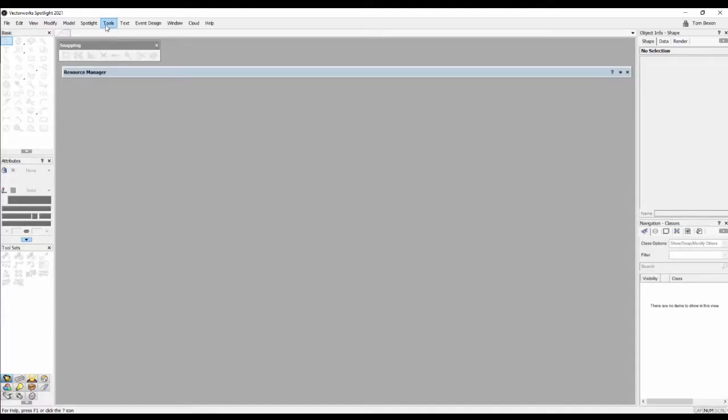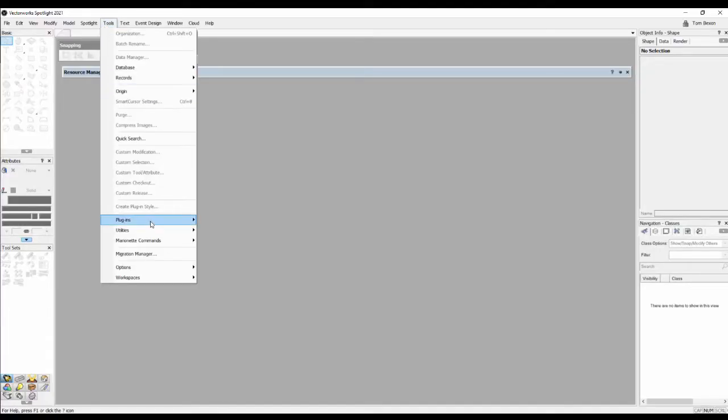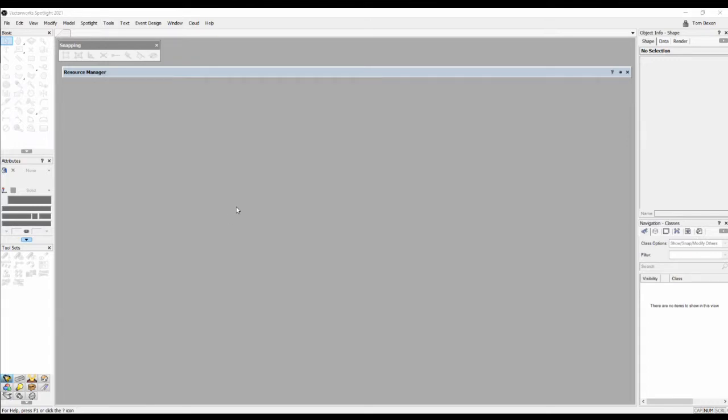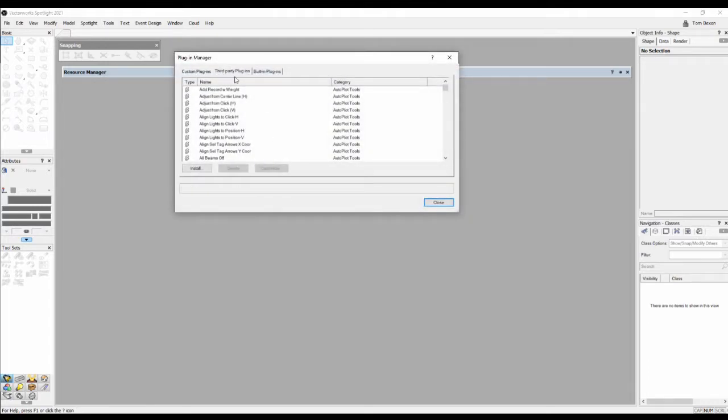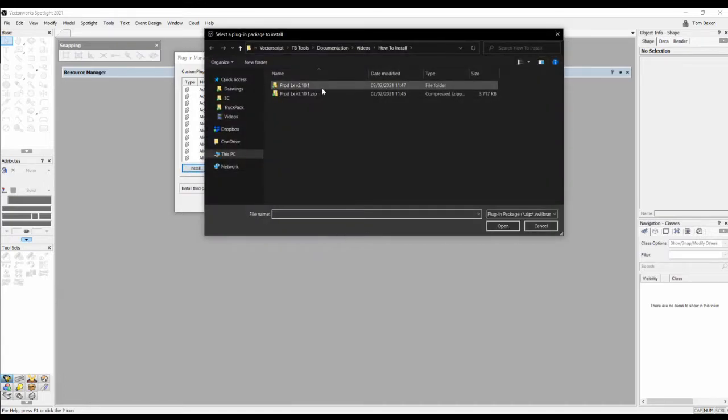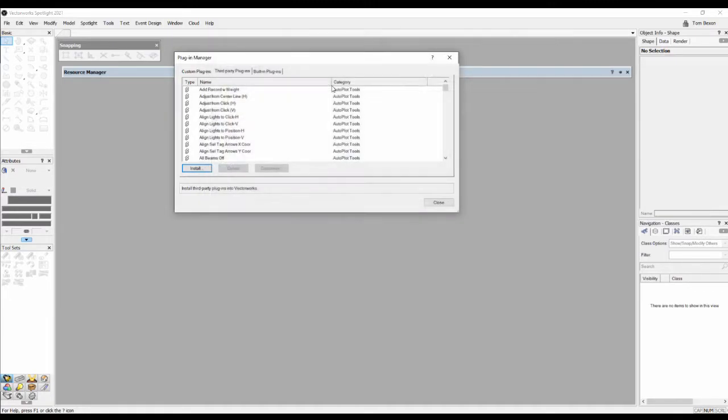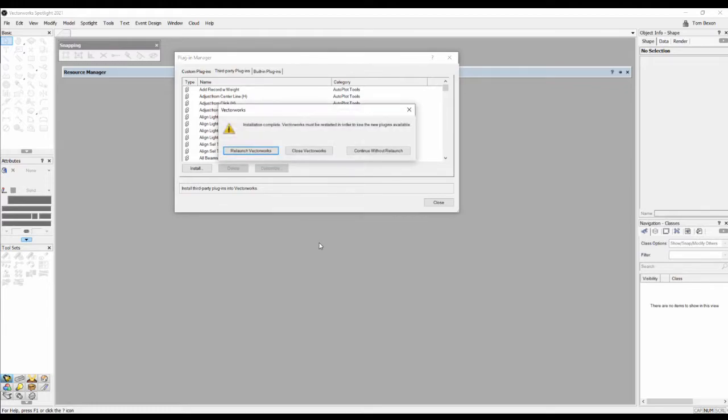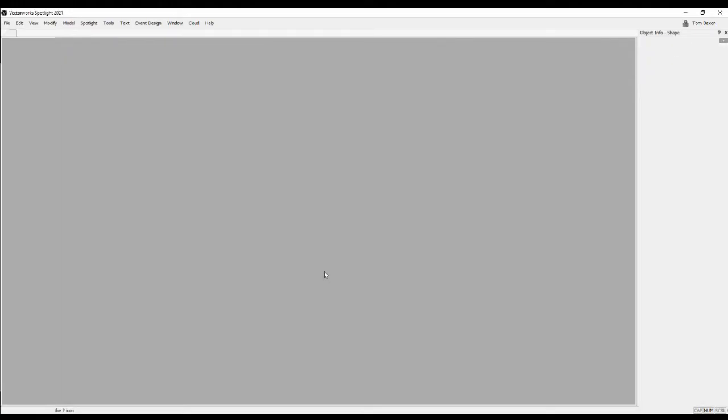Next we go to Vectorworks. We're going to go to Tools, Plugins, Plugin Manager, and we're going to go to the Third-Party Plugins tab. I'm going to click Install. I'm going to navigate to where we extracted that folder to. I'm going to select the .vw library file. Select that file, and it will start installing. You'll probably get these pop-ups saying installing external packages and installation success. Now we want to restart Vectorworks.